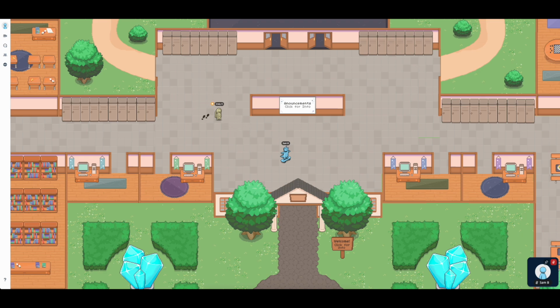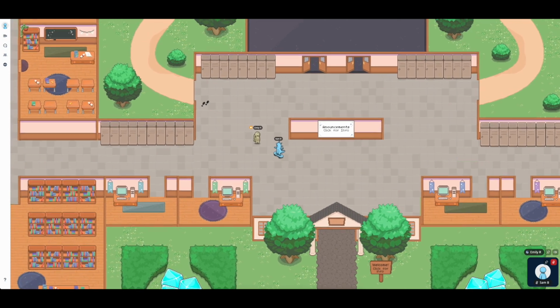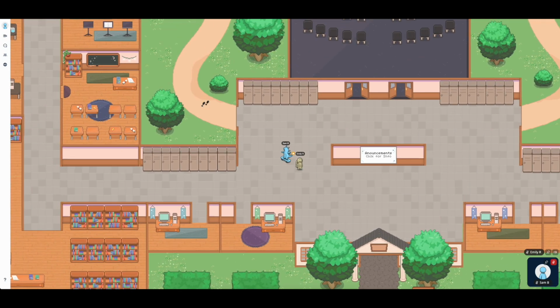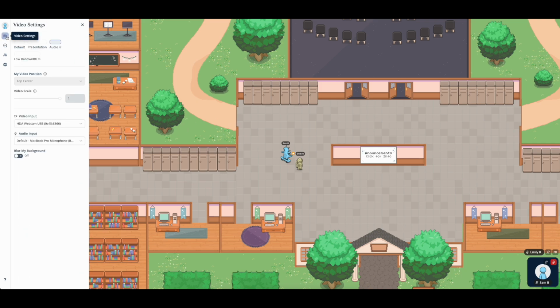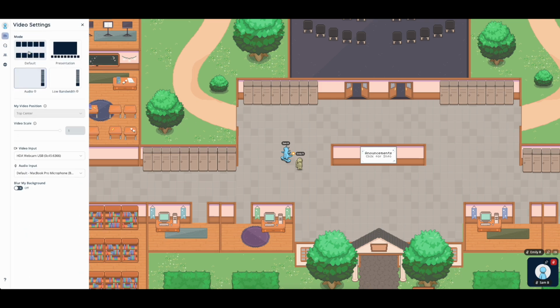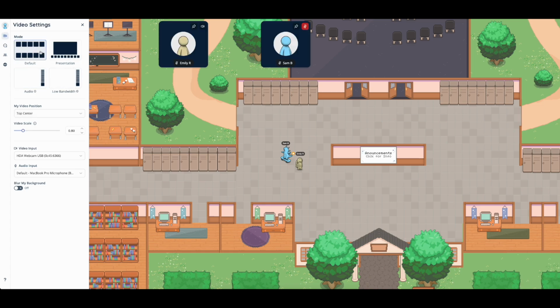So if Emily didn't want to be Emily R, if she wanted to be Miss Richardson, she could put that in as her name. So as I go over to Emily, you'll see that our videos connect, but I have what we call audio mode turned on. So if I wanted to exit this mode, I could go over on this left side panel and hit this video settings button and change to a different one. This is the default view. So the very first time you log into the zone, this is how your videos will appear, but this is how you can change it.